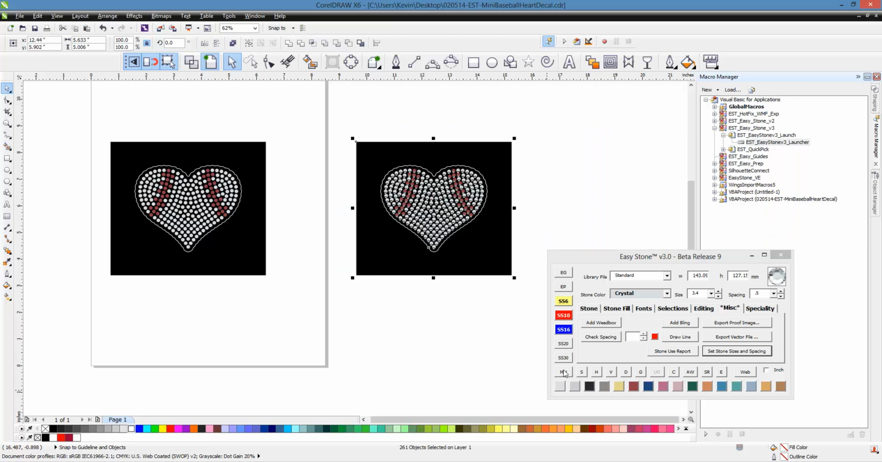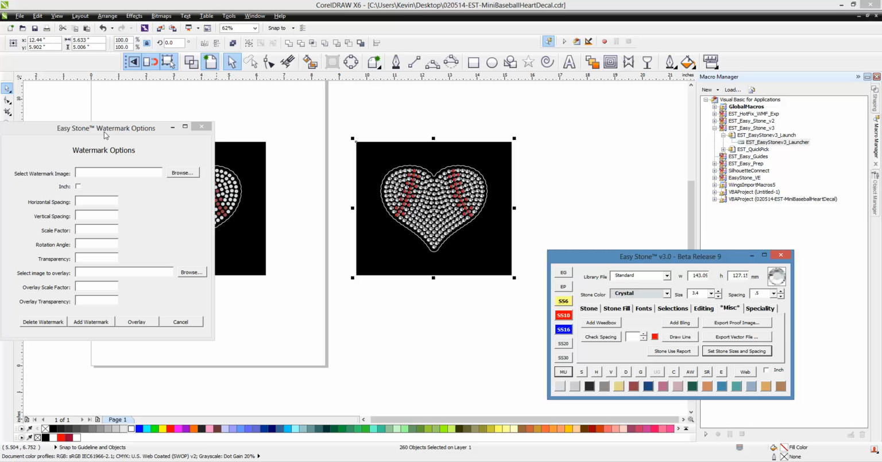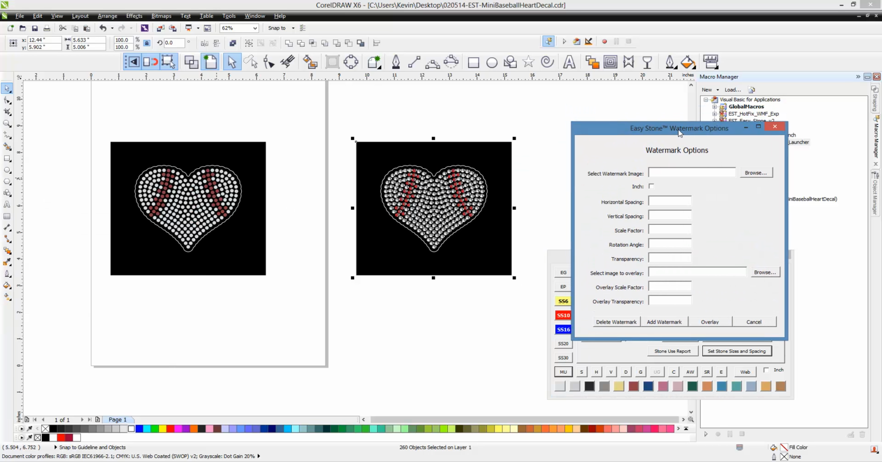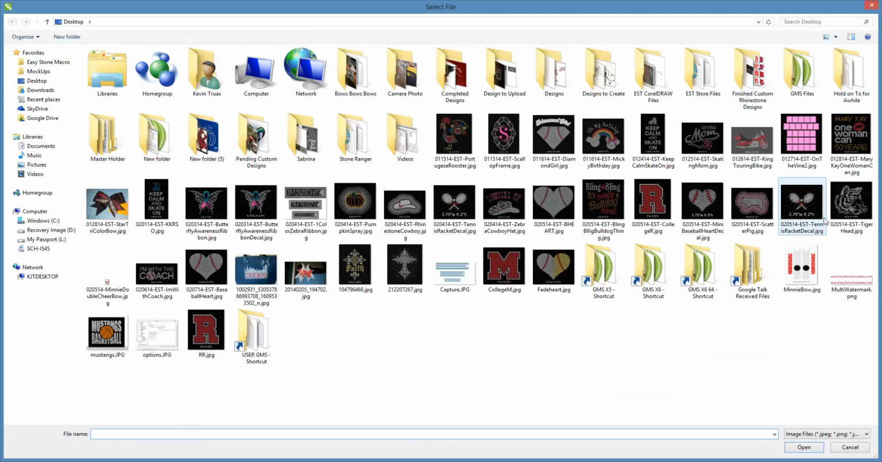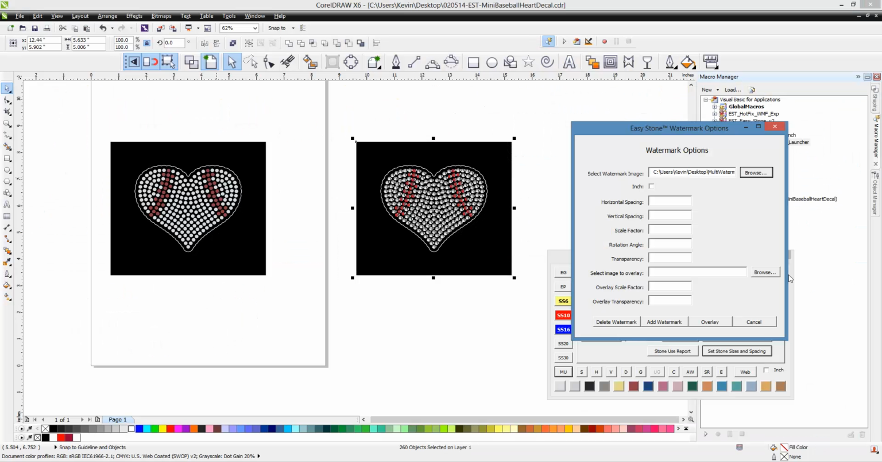So if we right click on MU, you're going to see we get the watermark form again, but it's all cleared out with all the settings. So let's go ahead and use that multi-watermark PNG file that's on the desktop, and we're going to use the same settings that we did previously.